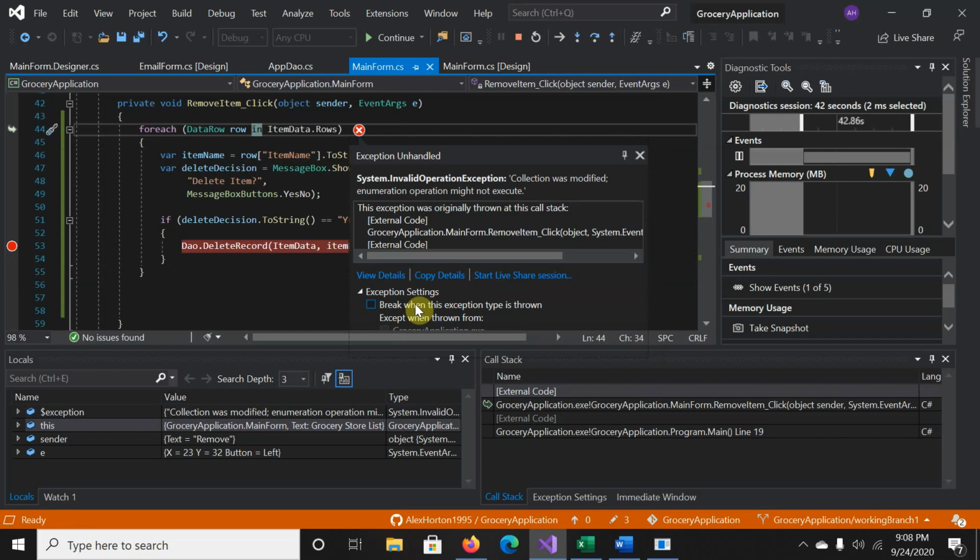Collection was modified, enumeration operation might not execute. So what's happening there is it's saying, hey, when you started out this condition, you had 4 rows of data. Now, you only got 3 rows of data. It does not like that.